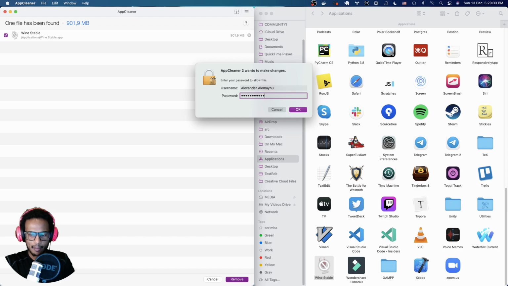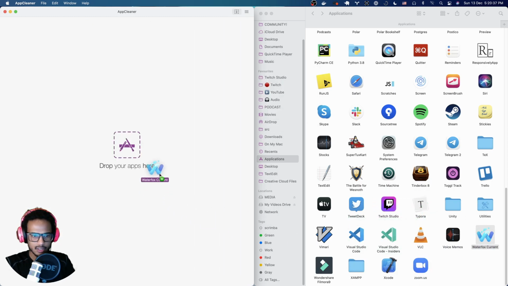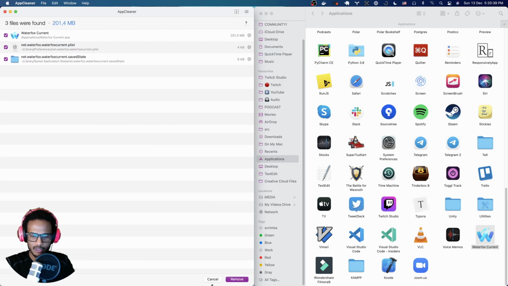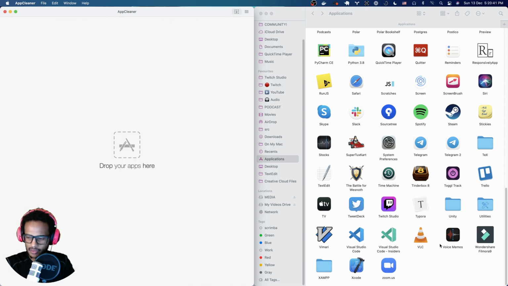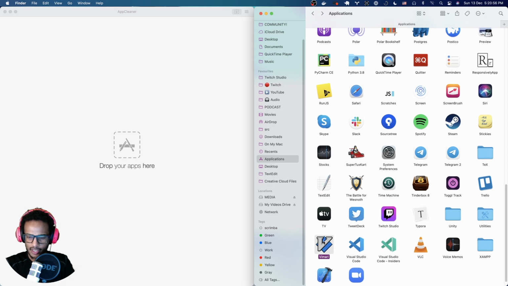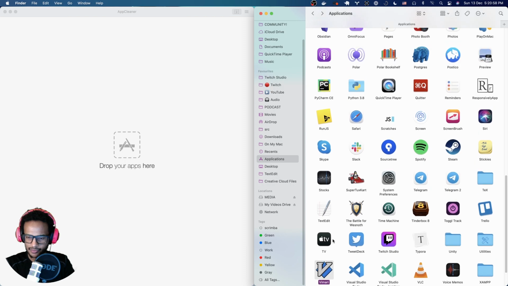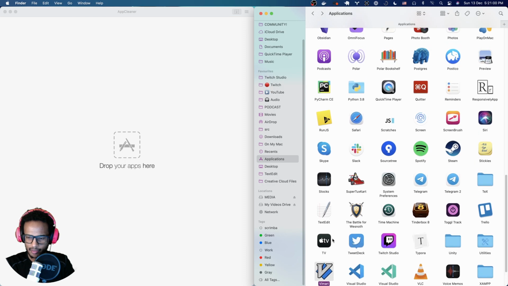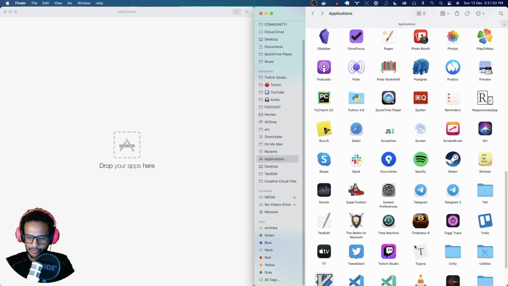So you can see App Cleaner is very useful for uninstalling apps. Waterfox is a variant of the Firefox browser I was using to test some stuff. Wondershare is a video tool, which we don't need. Visual Studio Code Insiders is, I think, the bleeding edge version of Visual Studio Code. Vimari is a Safari extension to have Vim key bindings in Safari.